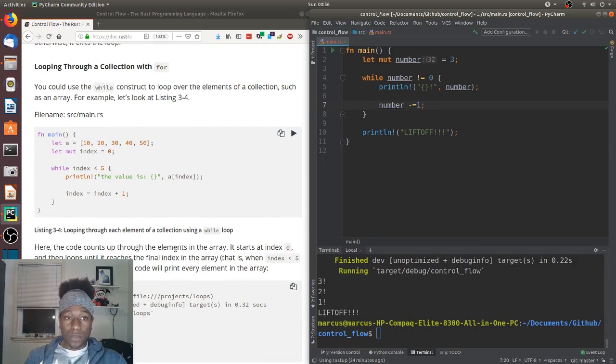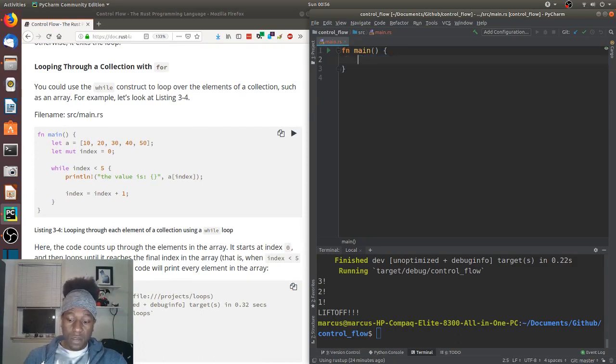Looping through a collection with for. Let's erase this now. You could use the while construction to loop over the elements of a collection, such as an array, for example. And they list out this example. So we're creating an array. If I remember correctly, arrays have a fixed size. 10, 20, 30, 40, 50, right? And we can see the annotation is this. We have our type and we have our size.